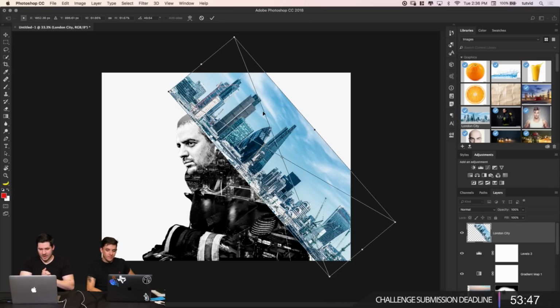All right. So here we are. I've got London. The main thing I'm looking for here when I line this up and angle it on his back is I want a good point where the skyline can sort of begin jutting out of his head.